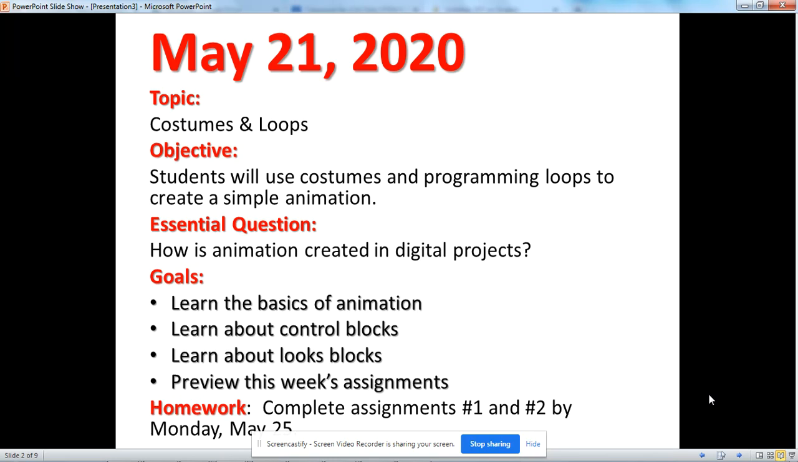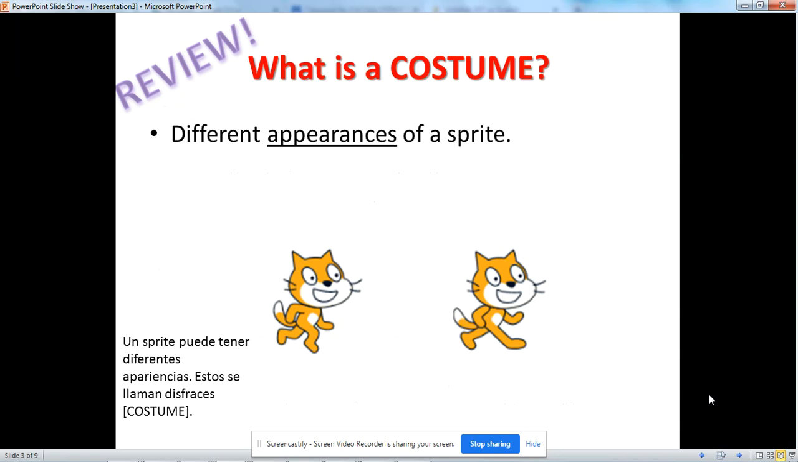Today our goals are first to learn about the basics of animation, so how it works. Then we're going to learn about two new categories of blocks in Scratch: control blocks and looks blocks. Then we will preview this week's assignments, and I'll walk you through the process I would go through to complete it, and then you'll go work on your own. As always, make sure that you complete assignments number 1 and number 2 by next Monday, which for this week will be May 25th.